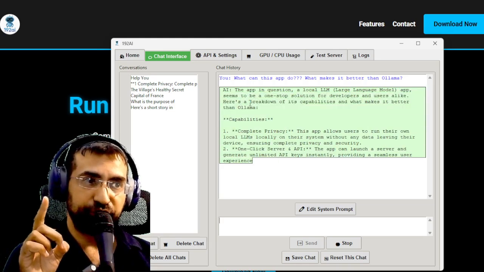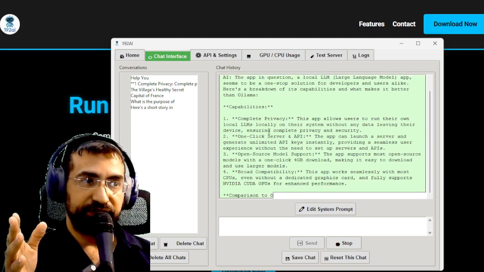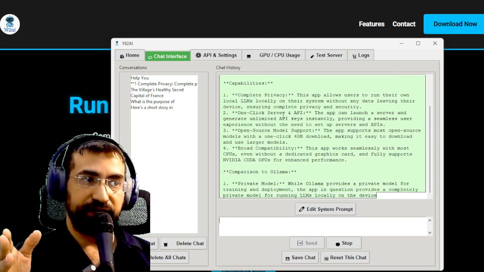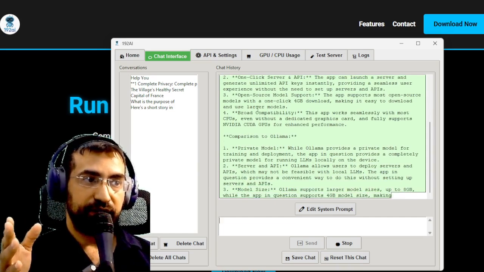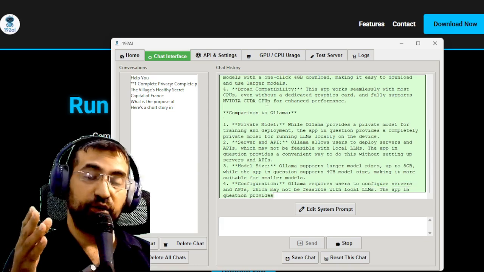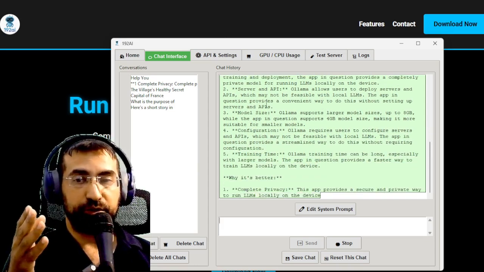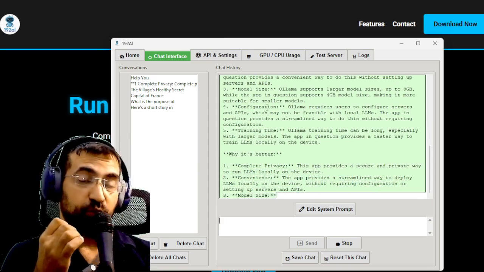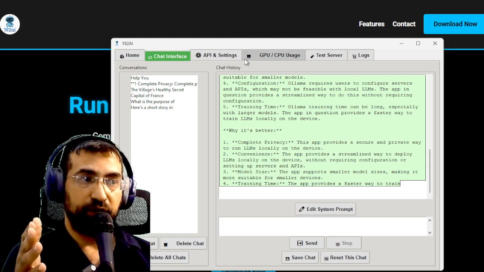So my question was, what can this app do? What makes it better than Ollama? So as you can see, complete privacy, one-click server and API keys, open source models, and broad compatibility, because it only needs your CPU. It doesn't need your GPU. So it can work on very, very slow computers. Even if you have a slow computer, this will work for you.